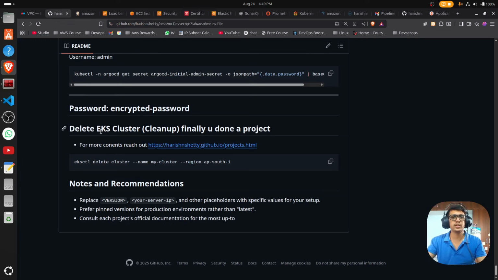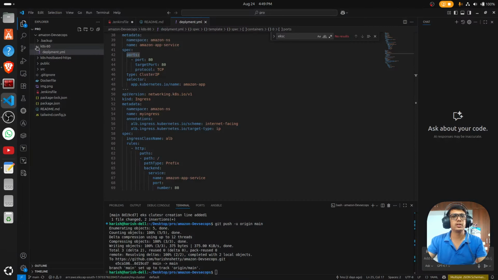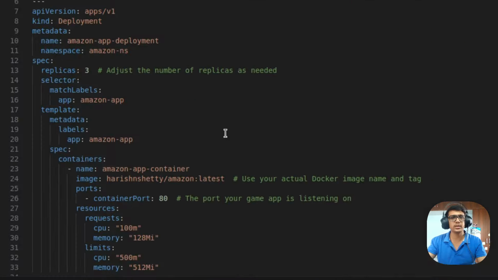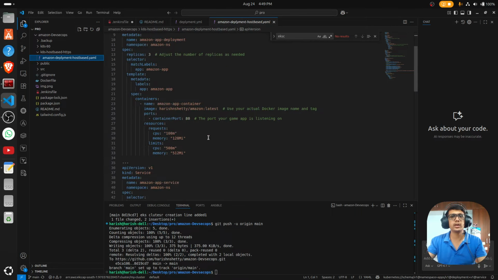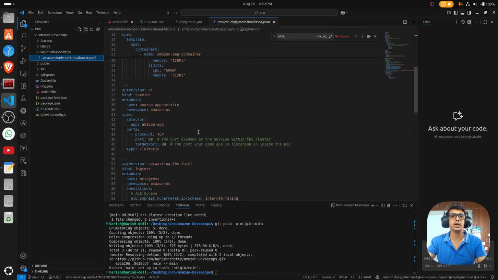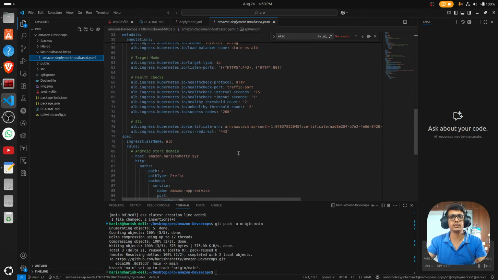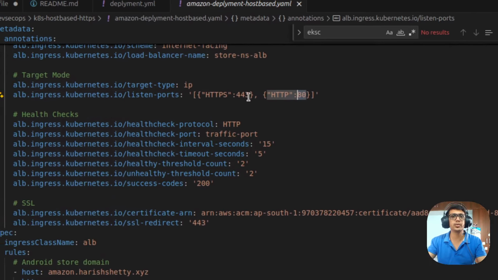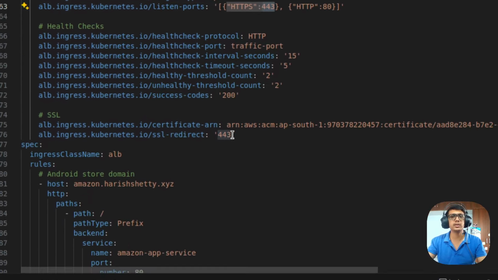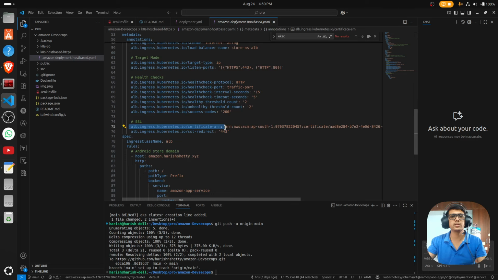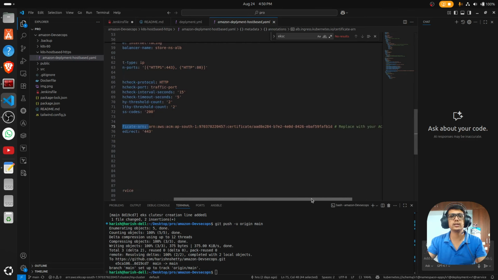Done. Did it... No, don't do that. We have one more. Here the deployment is the same, but the required changes are there. The namespace, deployment, and service are everything the same, but the change is we are redirecting the application from 80 to 443 with ACM certification. Here you can see the annotation. With this we are going to add it.